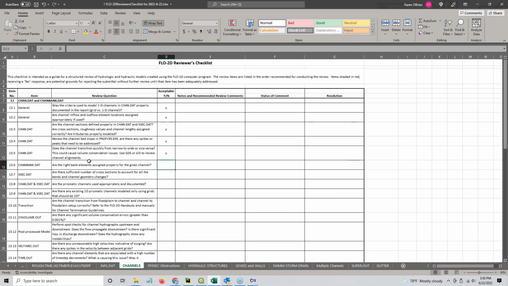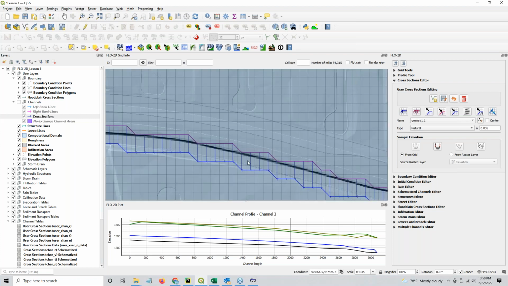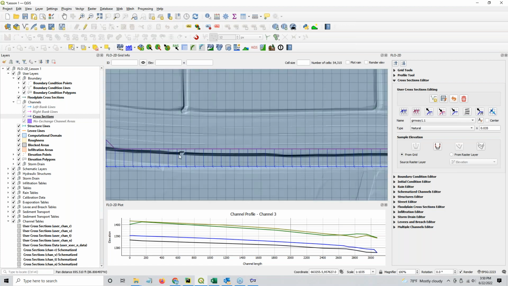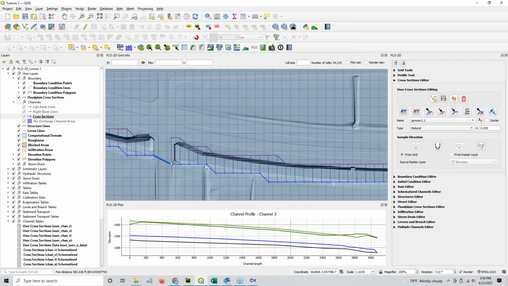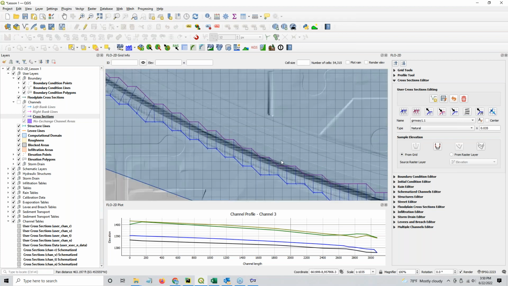Are the right banks assigned properly for a given channel? We put a lot of work into the right banks, and we can review them just quickly, just to make sure that they look clean, that there's nothing totally in the wrong location. Like that one's okay.